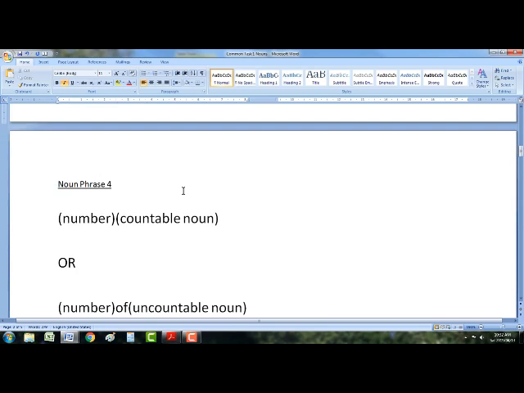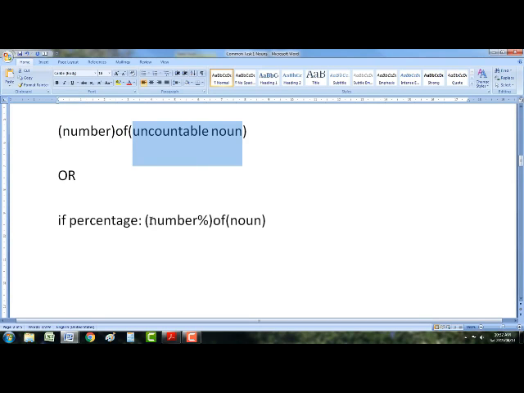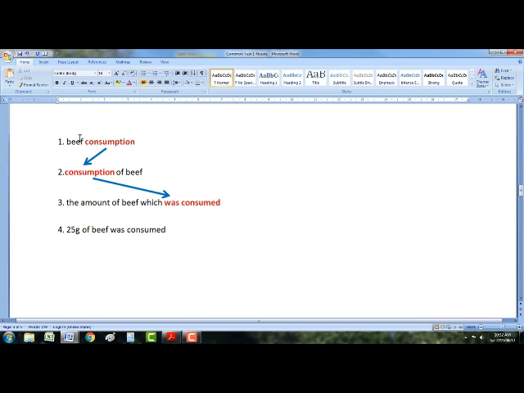Noun phrase 4, it's quite simple. It's just a number and then a countable noun, or a number and then of and then an uncountable noun, or if it's a percentage, the number, the percentage of the noun. This can be countable or uncountable. So for example, with our beef example, noun phrase 1 goes to noun phrase 2 goes to noun phrase 3. There's our number, because beef is an uncountable noun, so we're going to have of, for example, 25 grams of beef, and then was consumed.